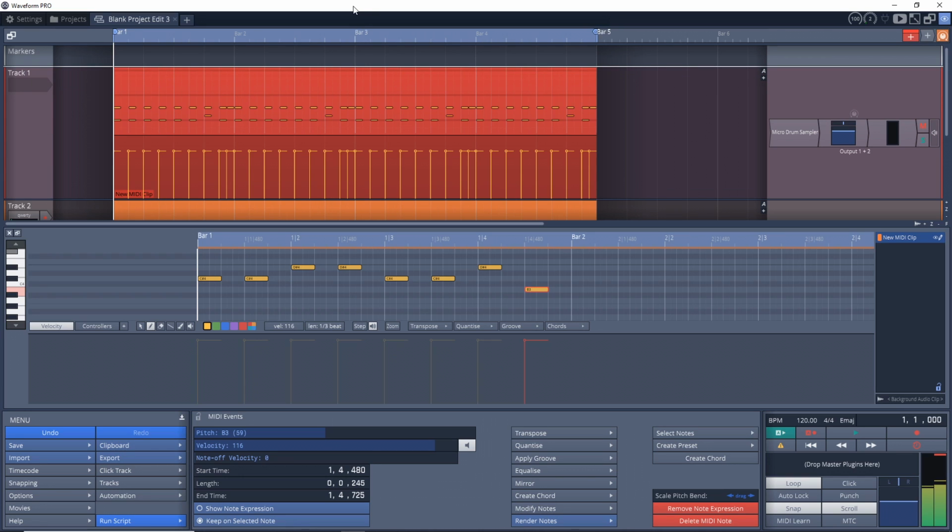And let's hear what it sounds like with our drum beat. All right, not that good, but here's a cool thing you can do in Tracktion Waveform.